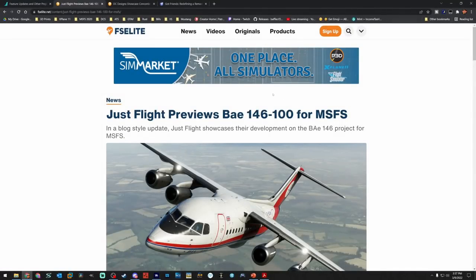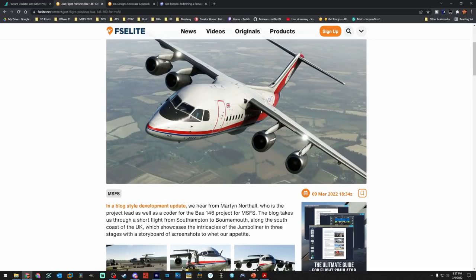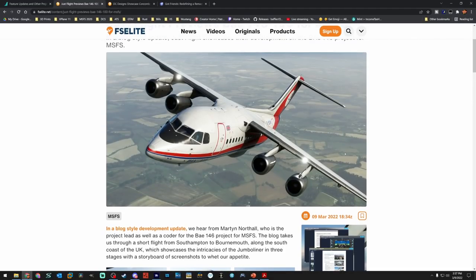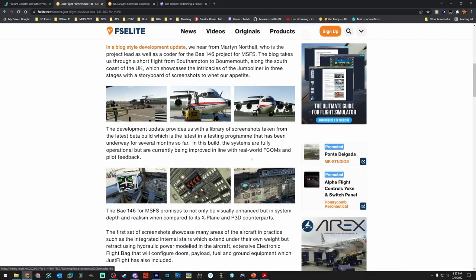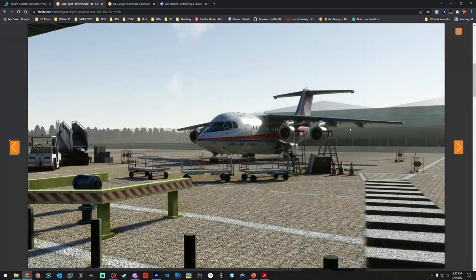Next on our list, according to FS Elite, Just Flight previews the BAe 146-100 for Microsoft Flight Simulator. I had never even heard of this airplane. I guess that's not completely true. I have seen one before, but never knew what it was called or its designation. This is a goofy looking plane. It is considered a jumbo liner, which really caught me off guard, because when you look at it, it's actually a very squatty little aircraft, but very, very wide.